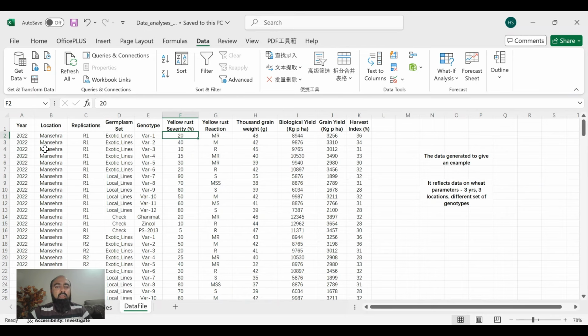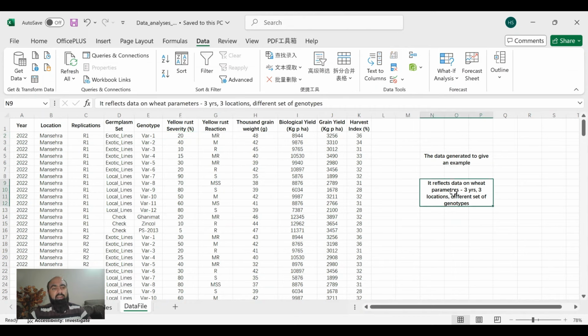The first thing is to have the data arranged in a proper way; for that, please see the first video of this series. This is data I generated just to give an idea. The dates represent 3 years, as the experiment is repeated for 3 years across three locations, with two replications. We have different sets of germplasm: the exotic lines, the local lines, and the checks, with different genotypes in each. Data was collected on yellow rust severity, yellow rust reaction, 1,000 grain weight, biological yield, grain yield, and the harvest index.